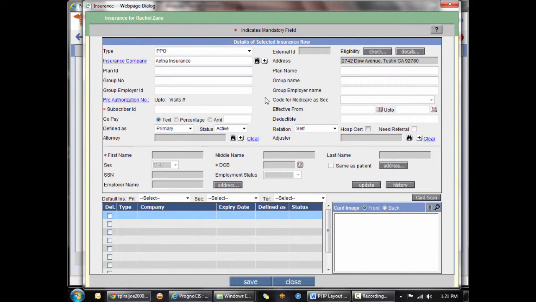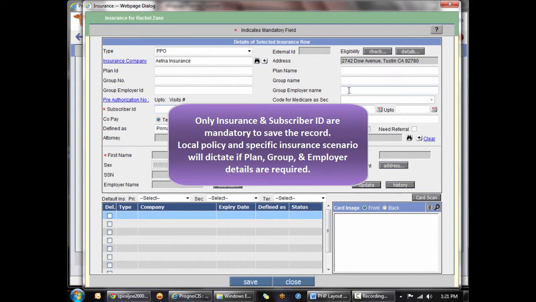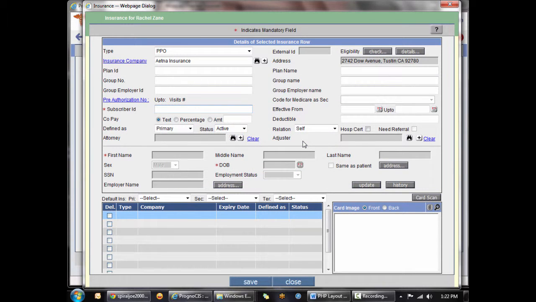Now, the only required element to save an insurance record is the insurance company and the subscriber ID. You, of course, can obtain all of these other pieces of information as relevant for your specific patient. Some insurances are group related and need the group details. Others may not. Local policy would, of course, drive what is required in those regards. But in the case of Rachel here, I'm just going to go ahead and enter a member ID.